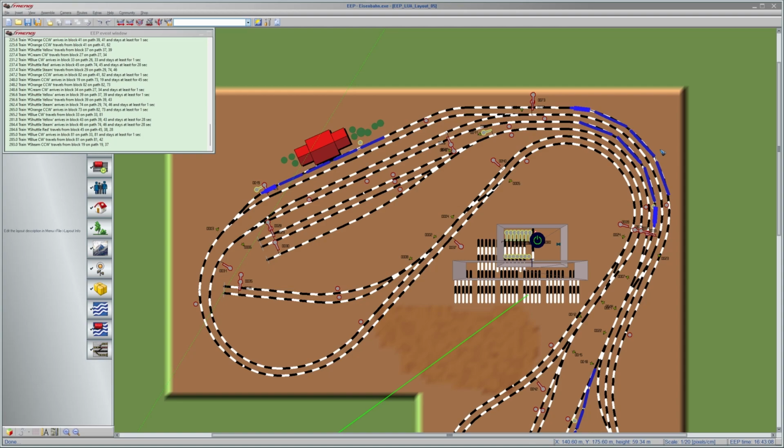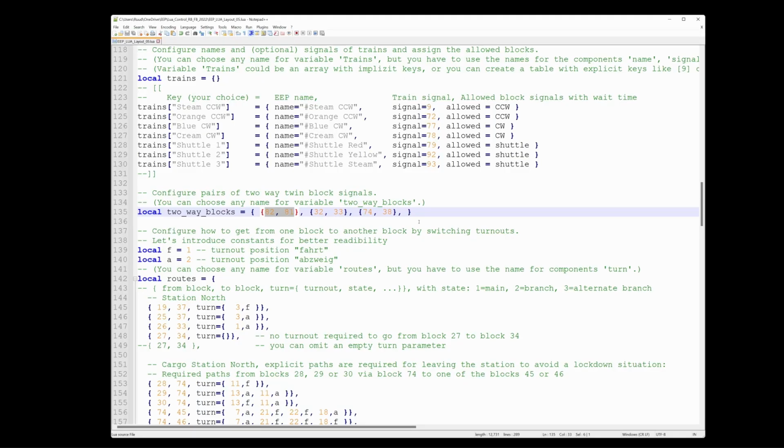Well, I cannot really read the numbers, but I bet you will believe me that those numbers were 32 and 33 and 74 and 38. We just mentioned these pairs of the block signals of the dual tracks, the two-way block tracks.